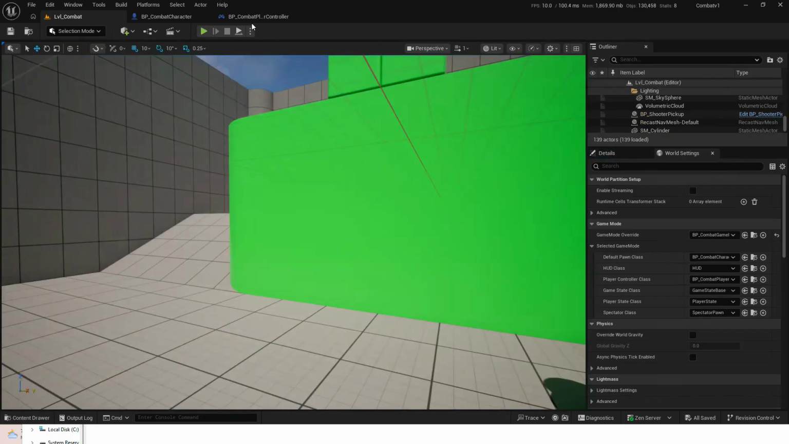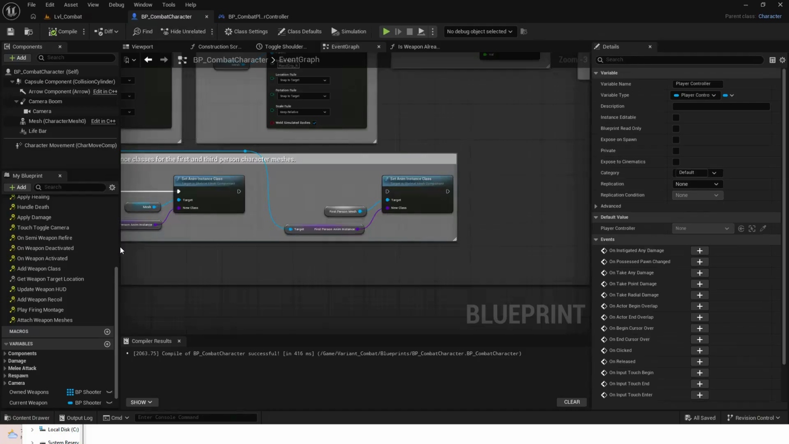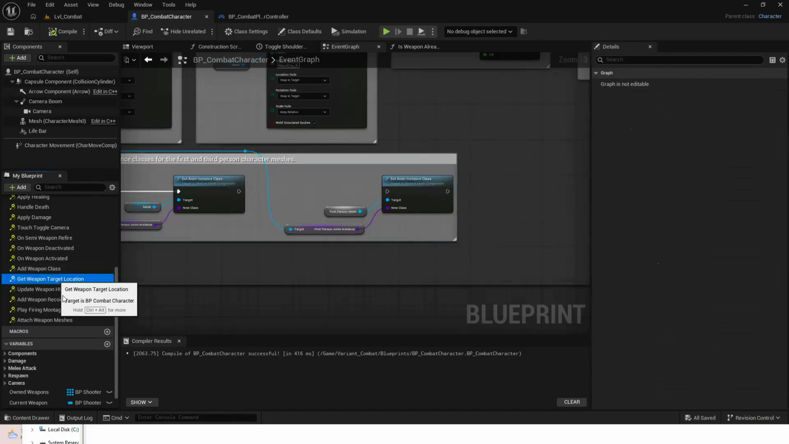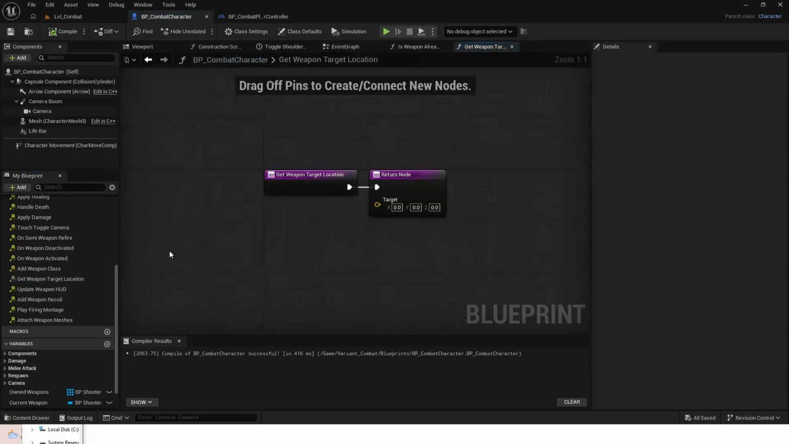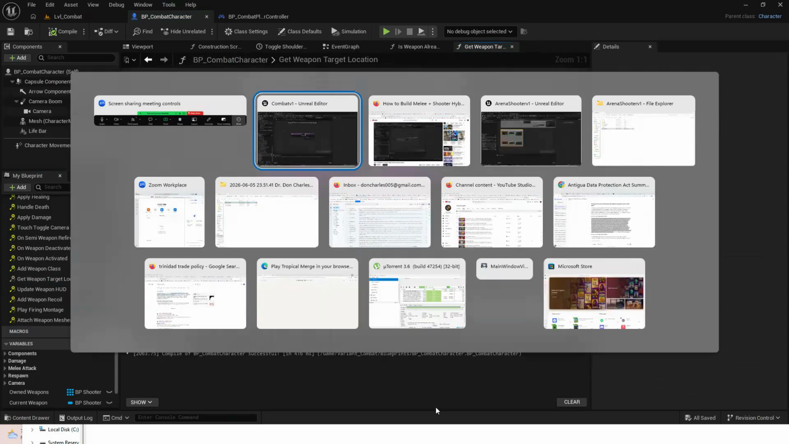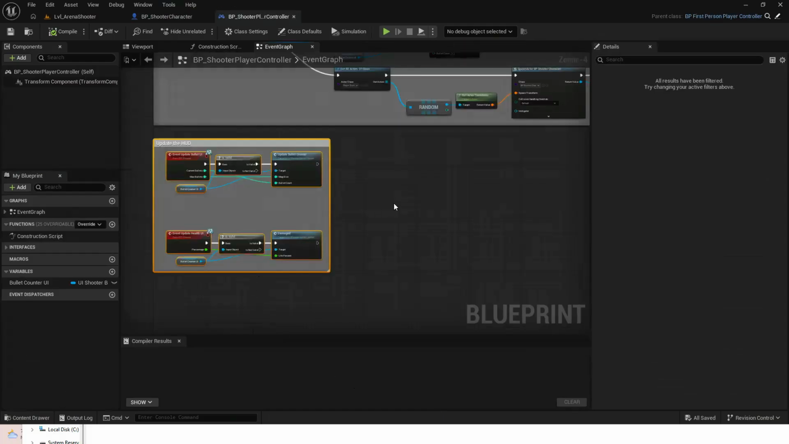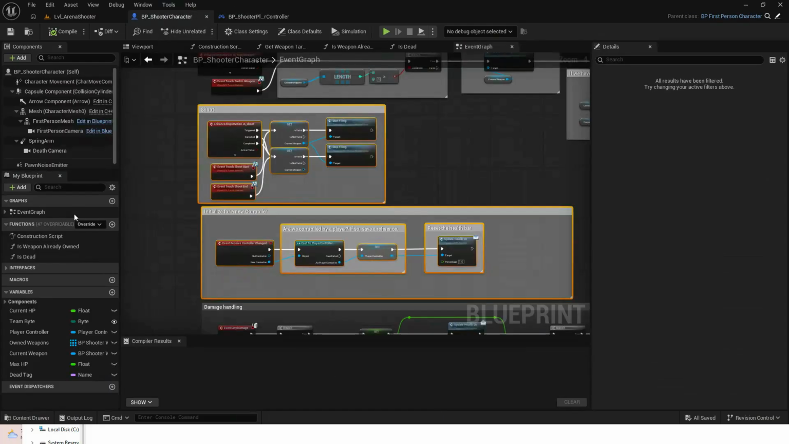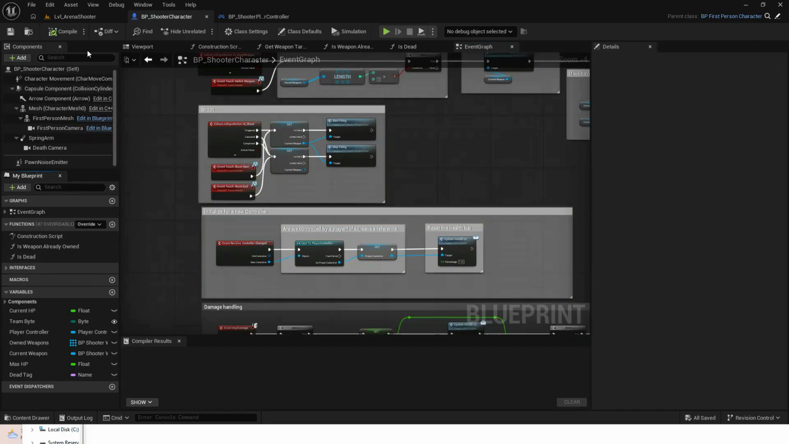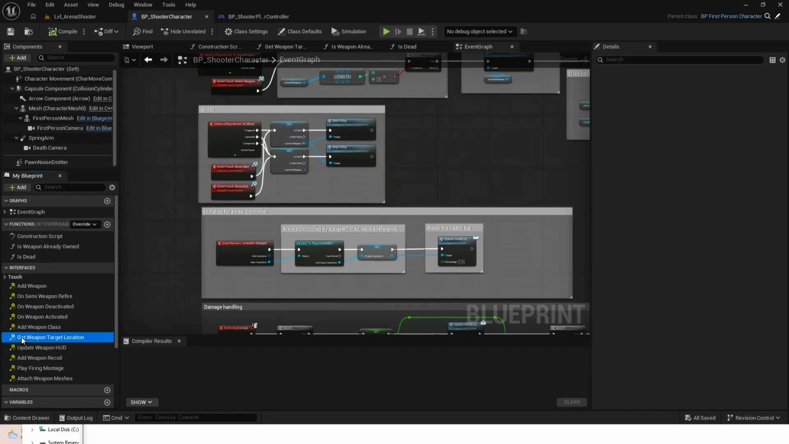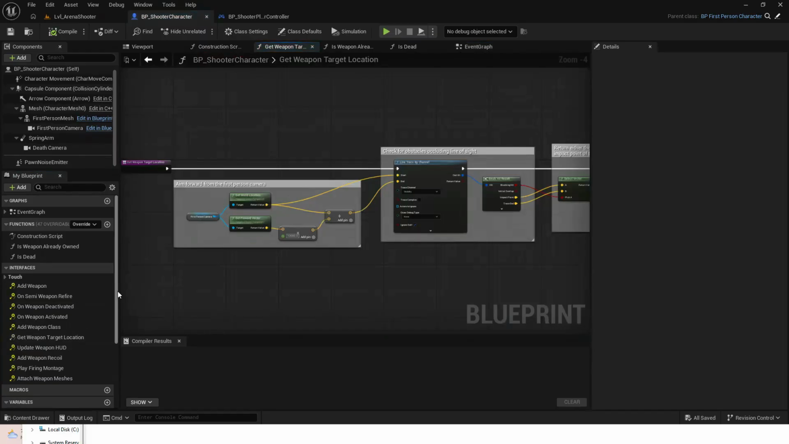So in the combat project, go back to the character blueprint and you'll get this function, get weapon target location, and then double click to open it. Then we need to find the same function in the shooter project. So we'll go to the shooter project, shooter character. We click here to open up interfaces. We see the function get weapon target location. Double click and open this.